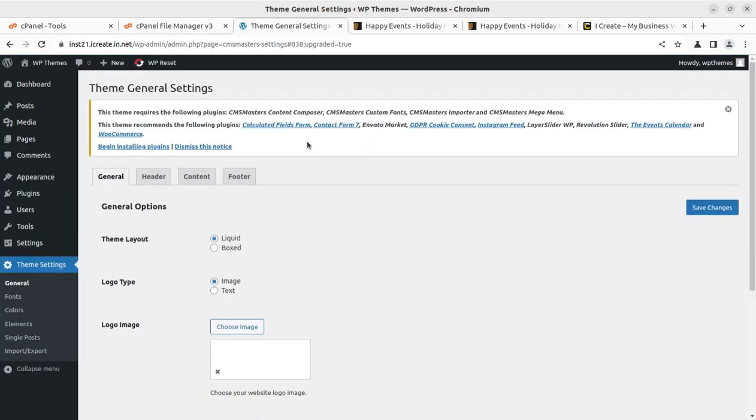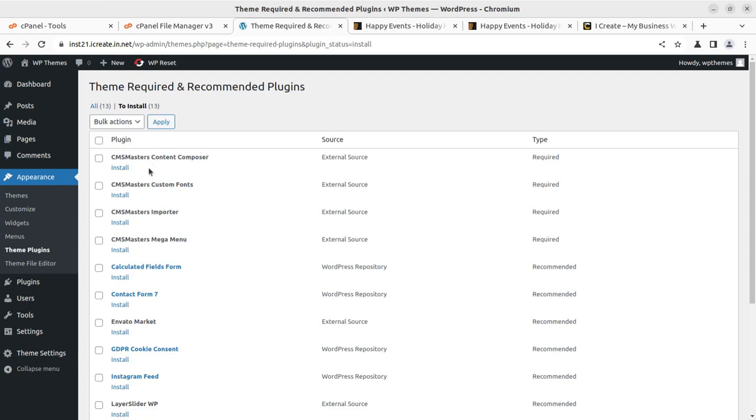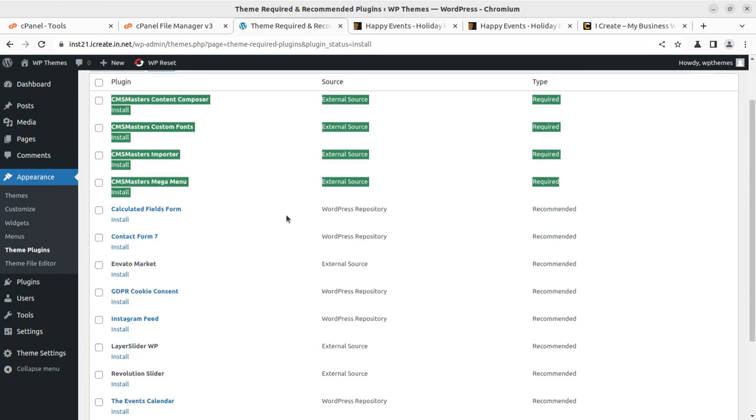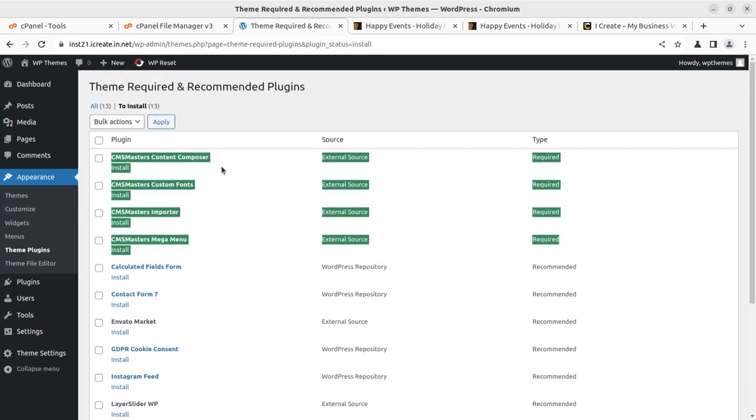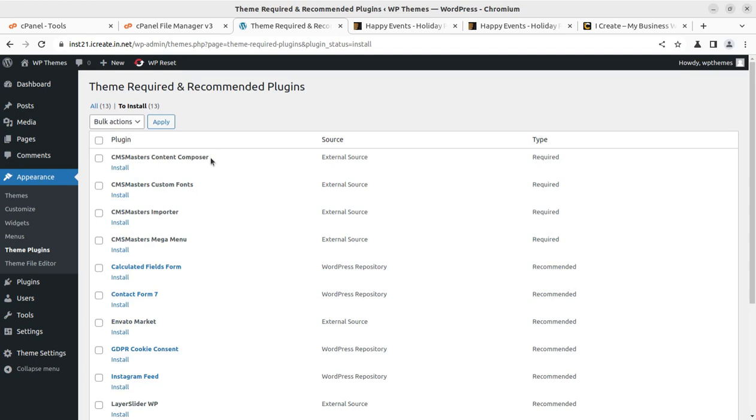Once activated, I have this alert that we need to install certain plugins in order to get the complete functionality. Let us see what is here. I can see 13 plugins, out of which 4 have been marked as required. The rest are recommended only. So very quickly, I'll show you. This is the content composer.